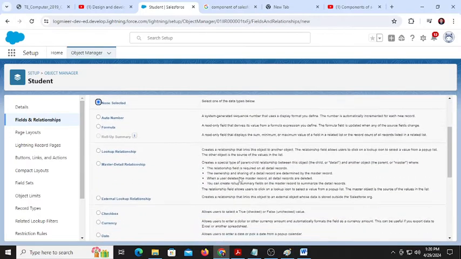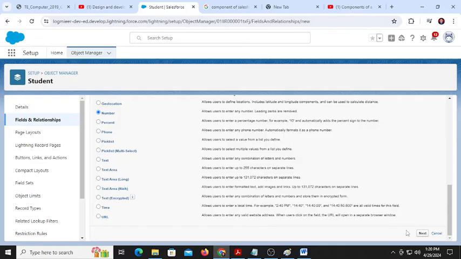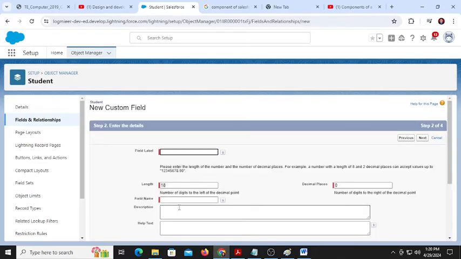Again I am selecting the data type number. After this, next. Field length should be 10. What is the mobile number? So let it be MOB.